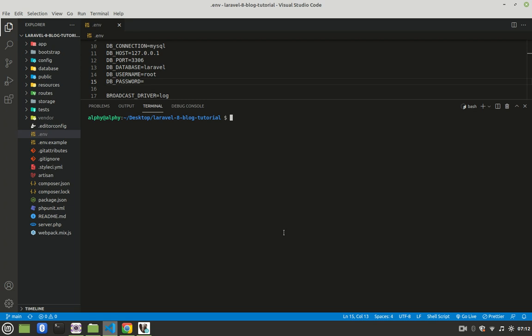For us to implement authentication, we will first need a database to store our users' credentials when they register. So before we implement authentication, let's first create a database for that purpose. So I'll go to my terminal and make sure you have MySQL installed on your machine.